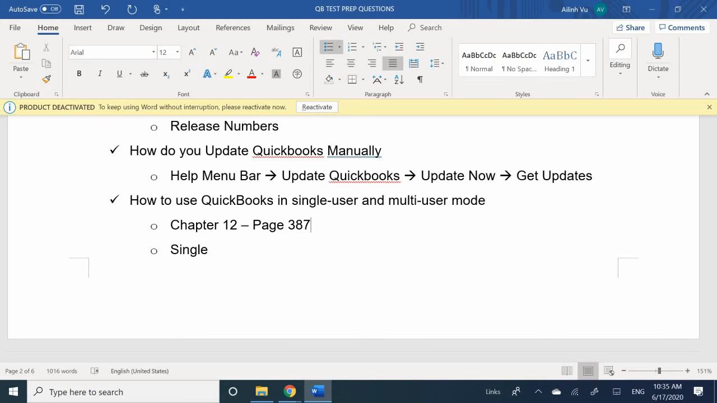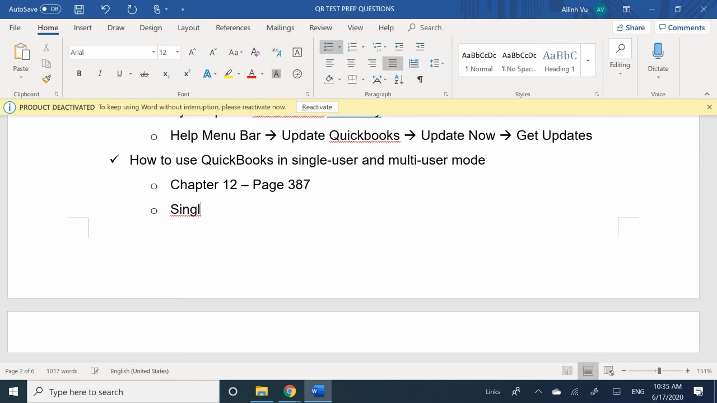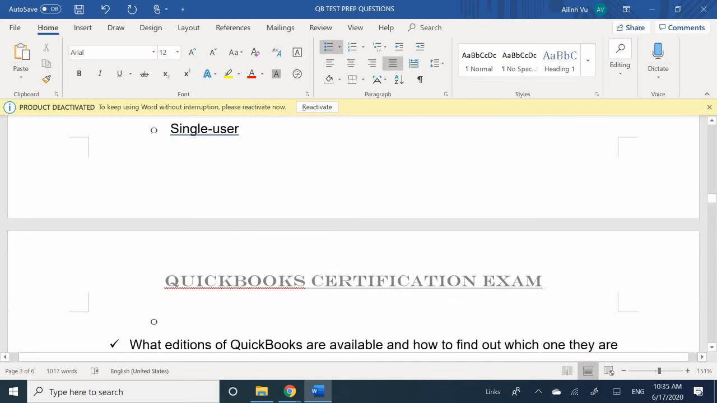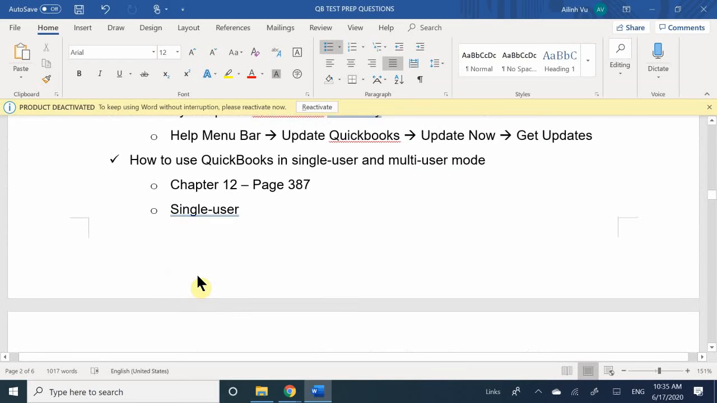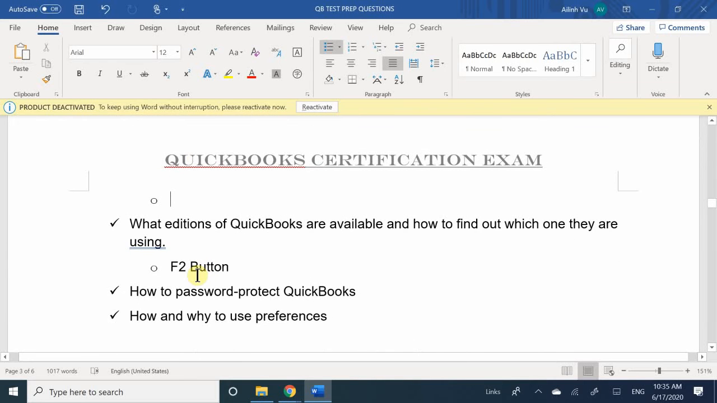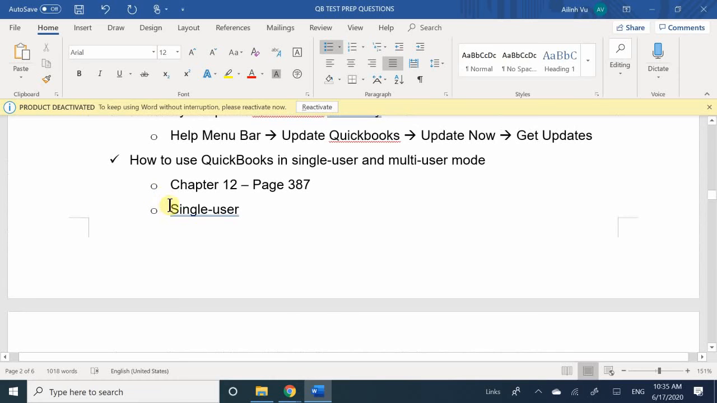Who decides whether you're in single user or multi-user mode? Who can change it from one to another? Can any clerk change it? No. Would it be the owner of the company or the accountant? Or the administrator? The administrator, that's correct. Whoever's in charge of QuickBooks could be the accountant, but he may have delegated that to someone else. Whoever is the administrator of QuickBooks is the only one who can change it.